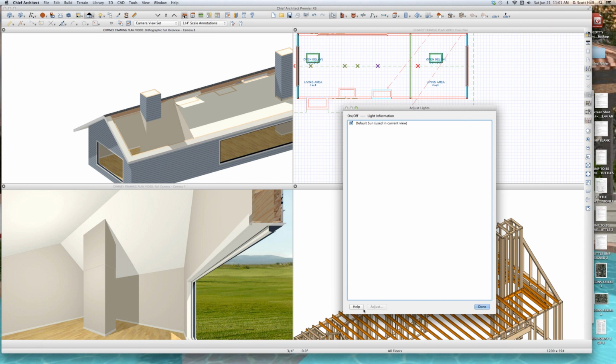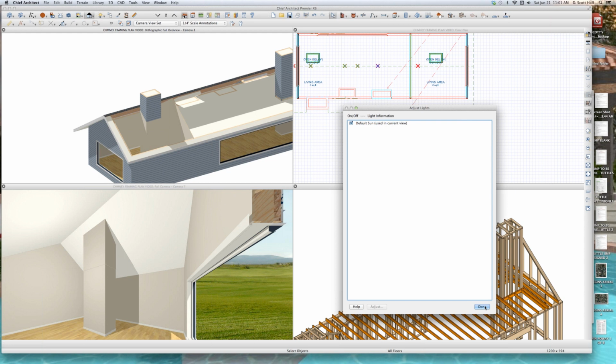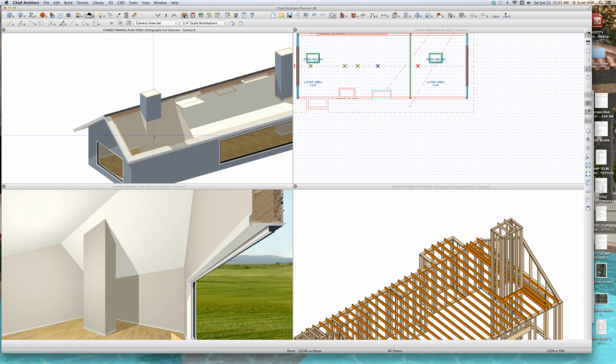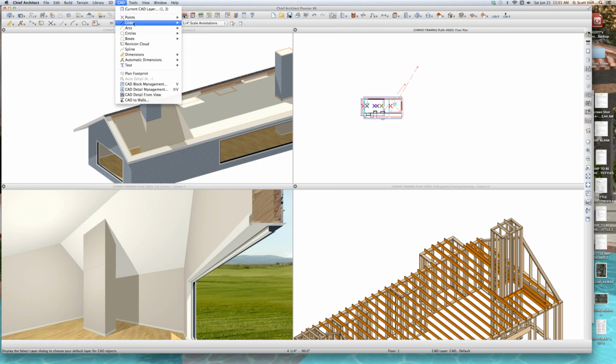Default sun, adjust. Oh, you know what's interesting here is I got a default sun, but I want to change the angle of this thing. You know what I'm saying? So why can't I change the angle of my sun? Because I don't think I have a north pointer on here. So let's go ahead and add controls.